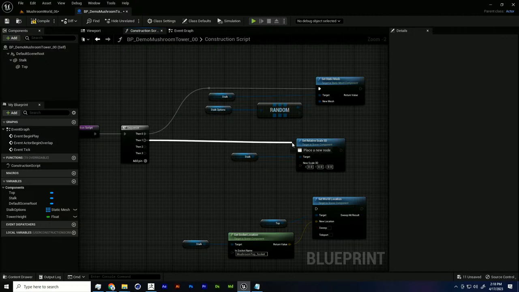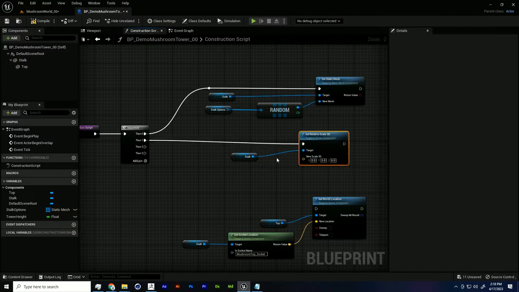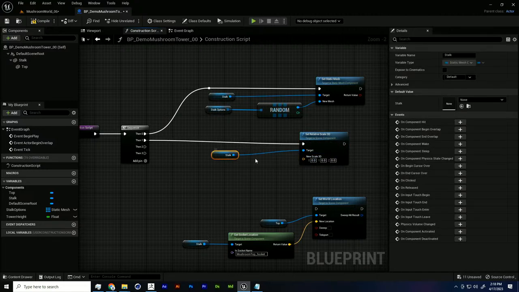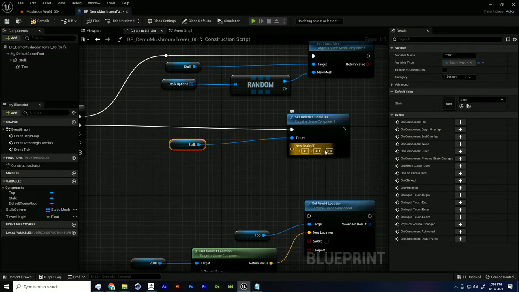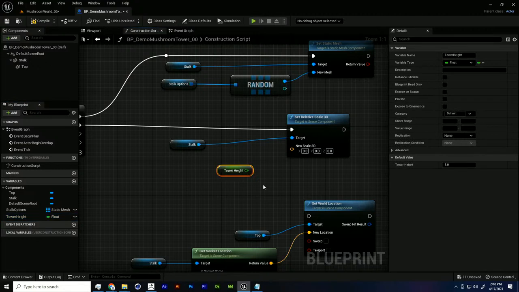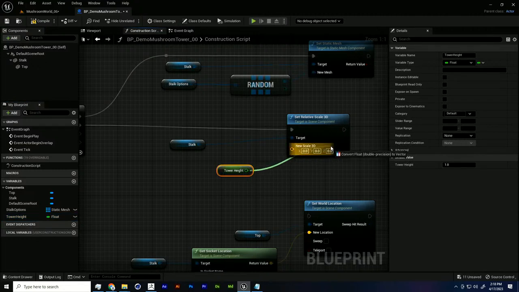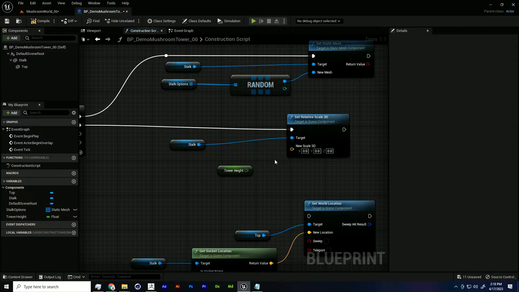So what I'm going to do is connect that, and let's go ahead and choose what scale is going to go in here. I want the Z to change, because in Unreal, Z is up. So I'm going to grab my new tower height and put it into the Z, but it won't let me. Oh my goodness, it's turning it into a vector. I want to only change the Z.